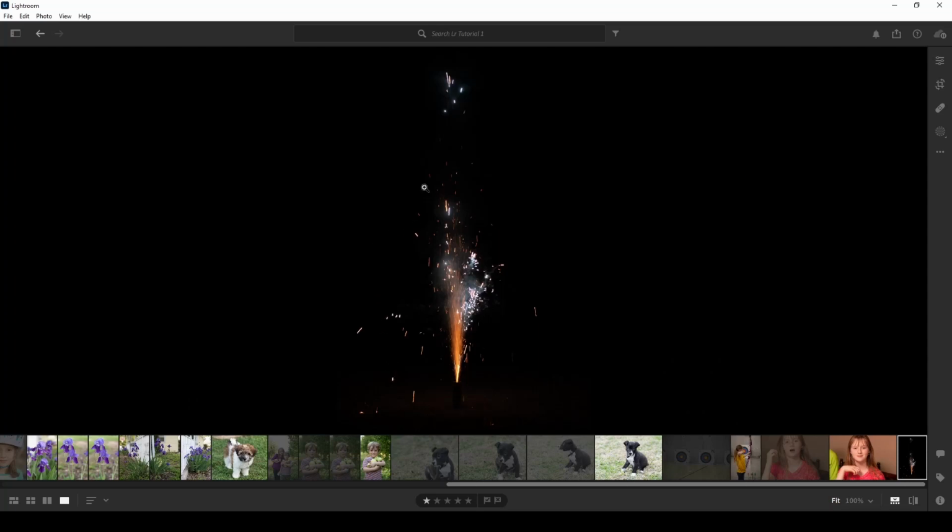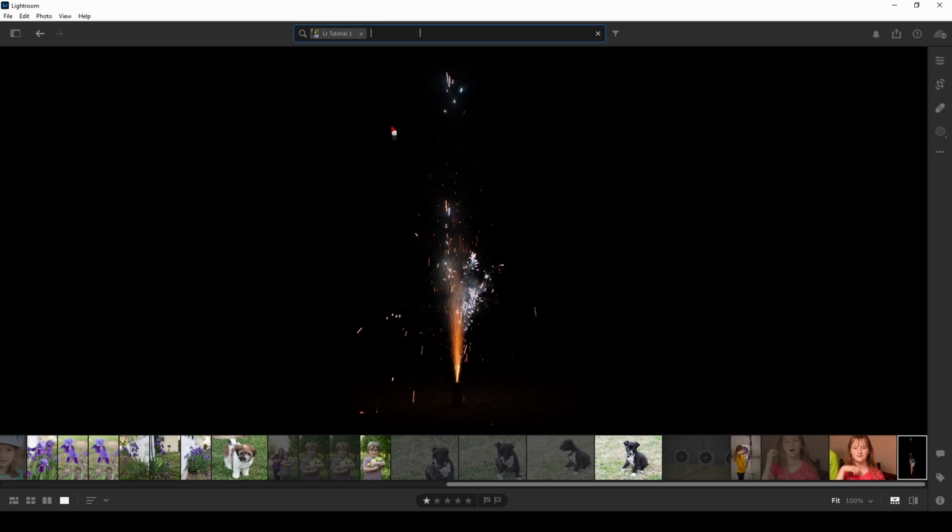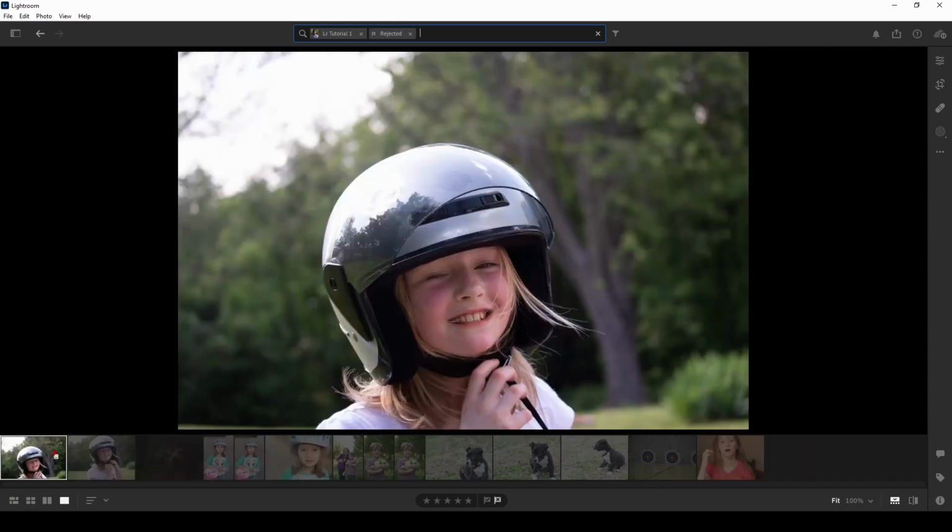So now that we've done that, we can come up here to our filtering and click on that, and then we can sort either by rating or by flag. Since I hit X on a bunch of them, I'm going to click that and show all my rejects. See, these are all the ones I rejected, and what I'm going to do is highlight these.